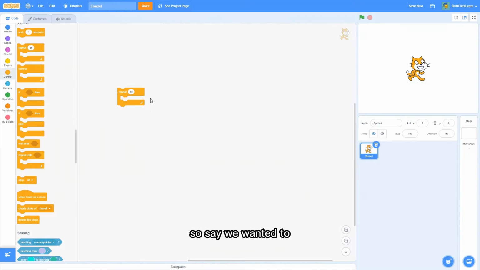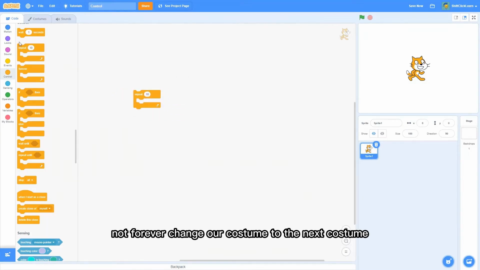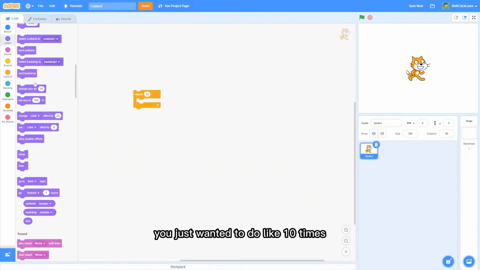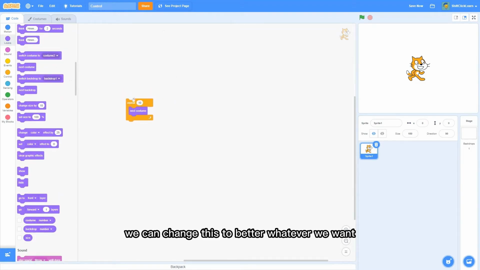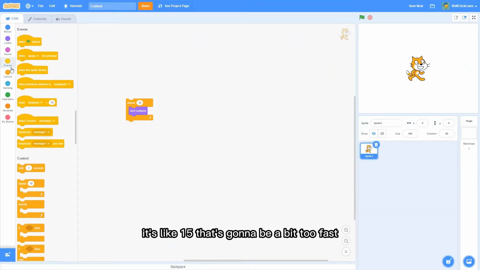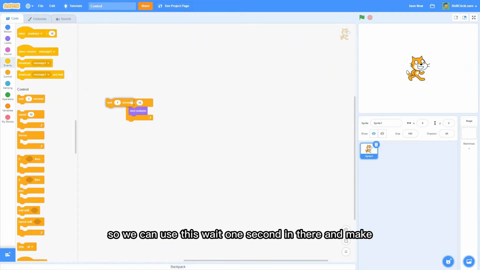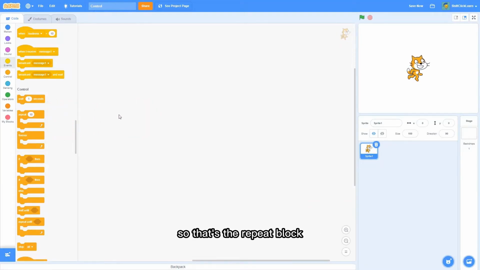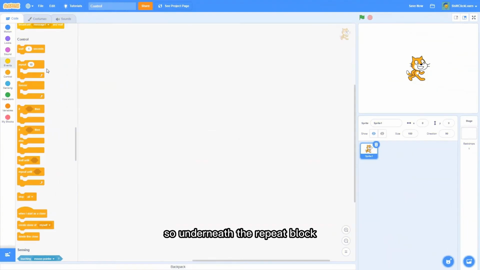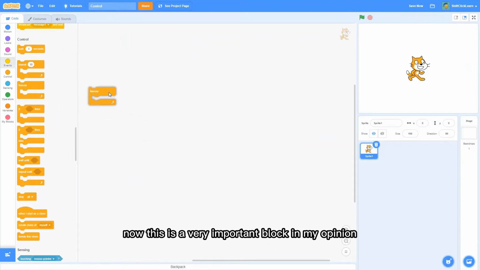Next we have the repeat block. So say we wanted to not forever change our costume to the next costume. You just wanted to do it like 10 times, say. This would be the block to use. We can change this to whatever we want. Like 15. That's going to be a bit too fast, so we can use this wait 1 second in there and make it like 0.1. Now if we click on this, you can see the cat switches. So that's the repeat block. So underneath the repeat block, we have the forever loop. Now this is a very important block in my opinion.